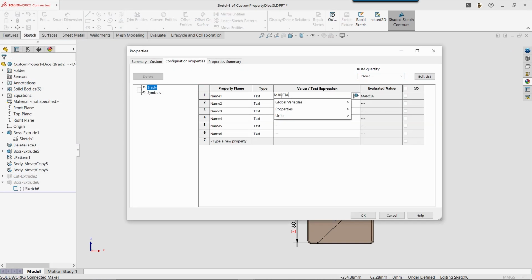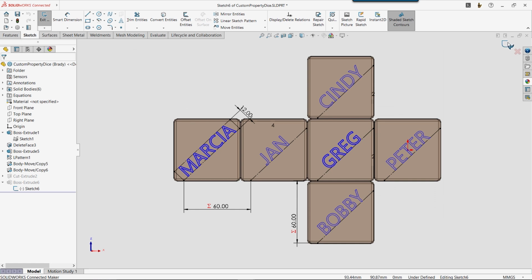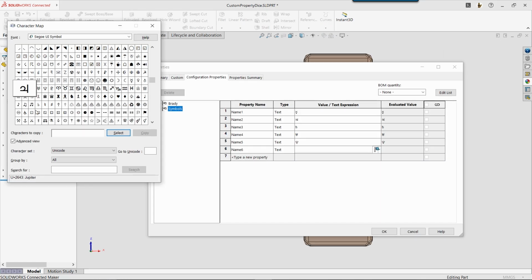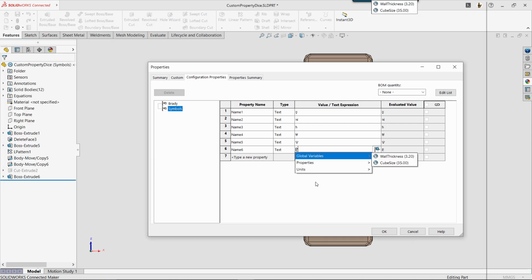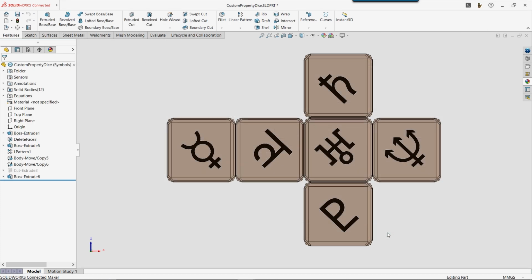Check it out. Let's say we want to make a die for our friends who have 6 children. We can just type in each name and the die will update. Or let's say we want to make a die for our friends who love astronomy. We can copy a symbol from the Windows character map and paste it into the custom property field.